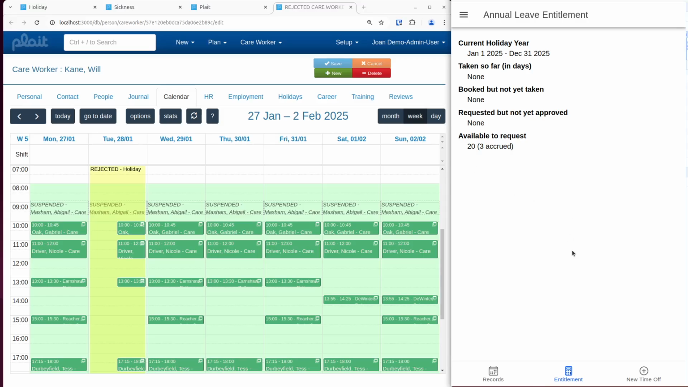So that's the time off requesting and management functionality within Plaid.